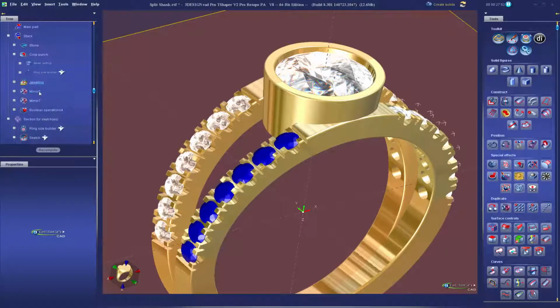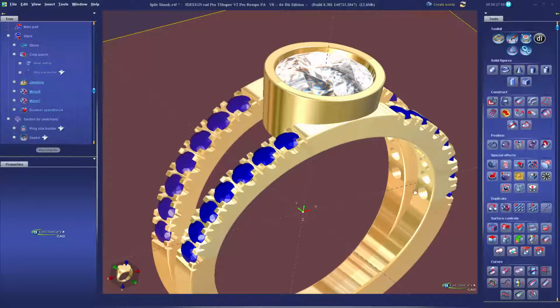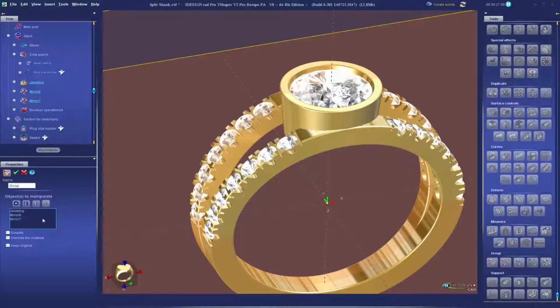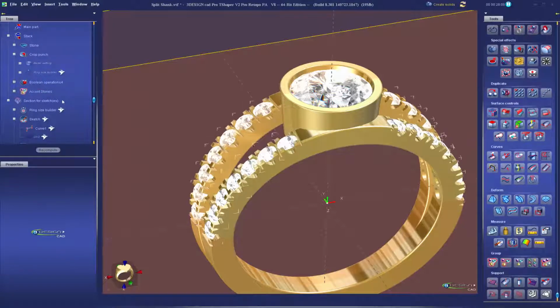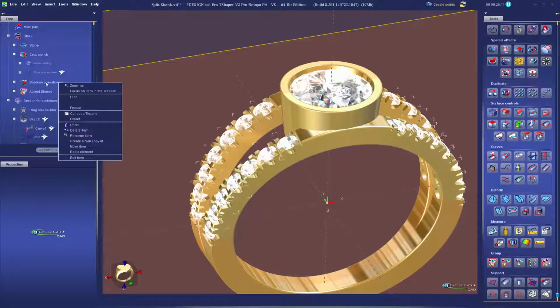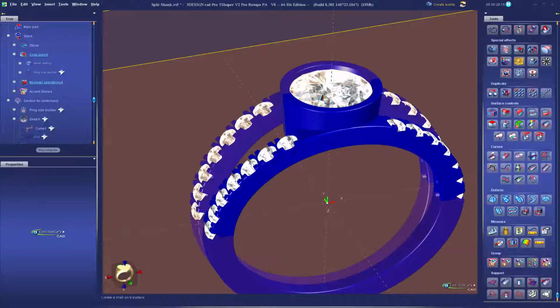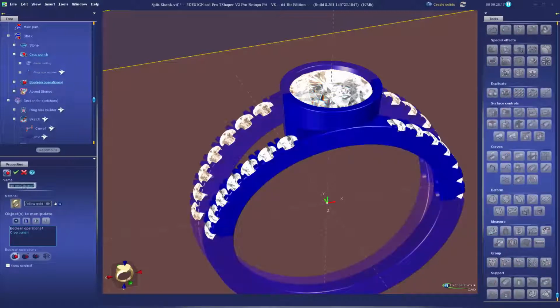Okay, so my jeweling, my mirror, etc. Those are all stones. You might decide to group those together, and we'll call that accent stones. Okay, my Boolean here is the shank with the crop and punch. We'll just add those two together. We'll go ahead and name that ring. Let that Boolean run.